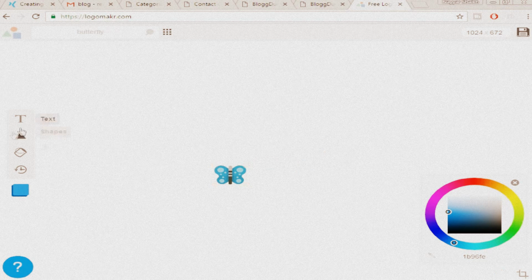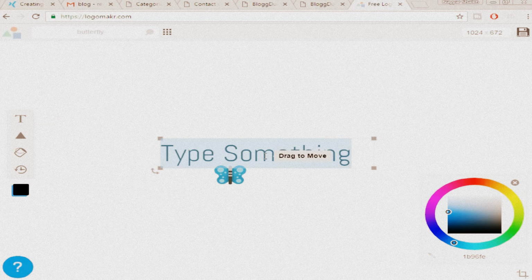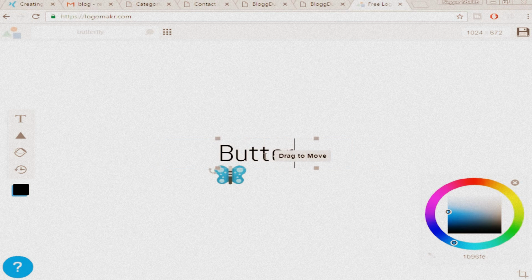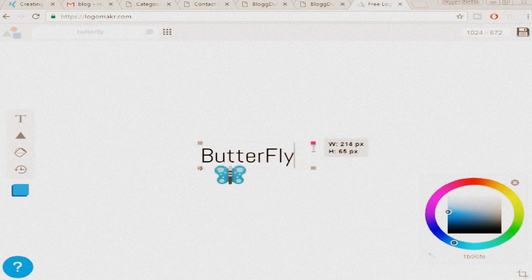We can also add some text. For that, just click on text over here and type in anything you want. For example, butterfly. And again do the same with this one. Make sure the height is 50.